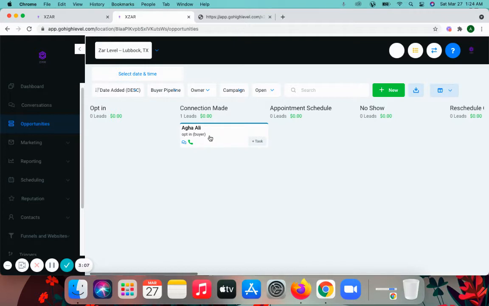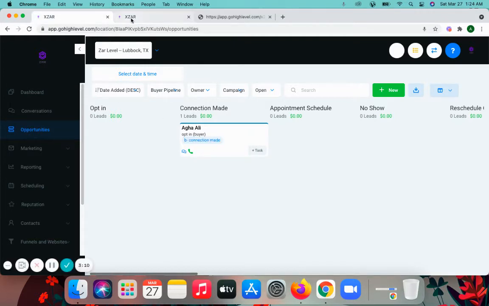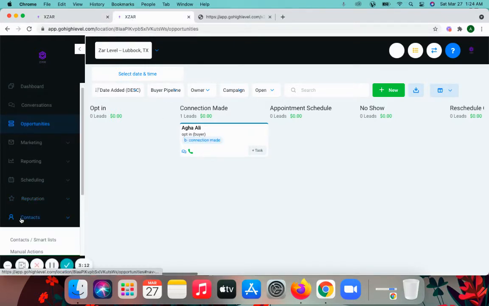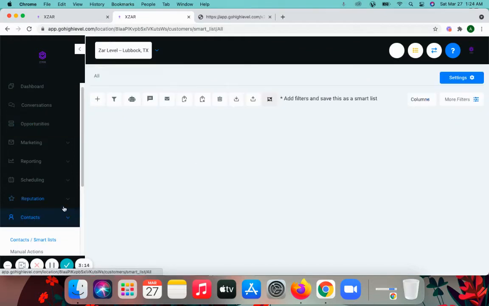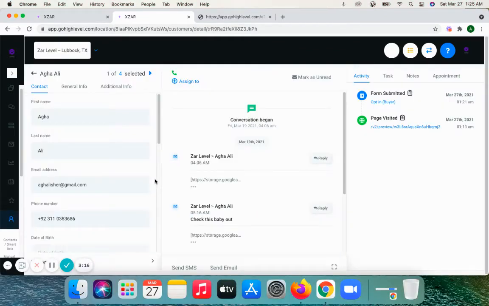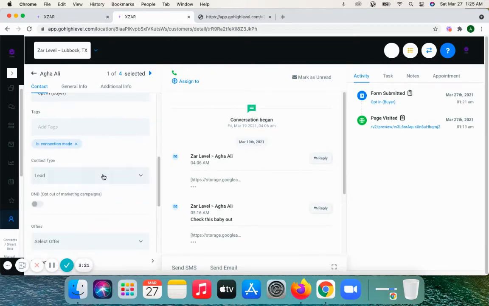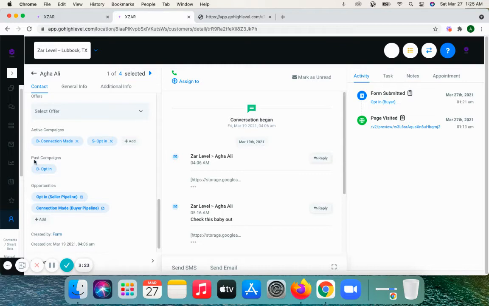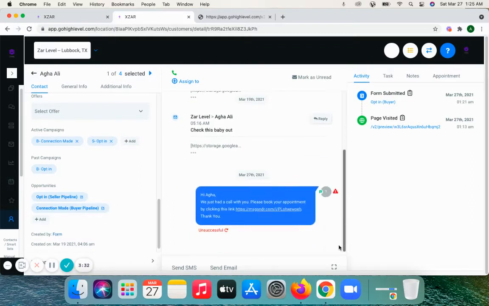Once you move the lead into connection made, you can see in contacts that he will be in the connection made active campaign. What this campaign does is send out emails and SMS with the calendar link to create an appointment.